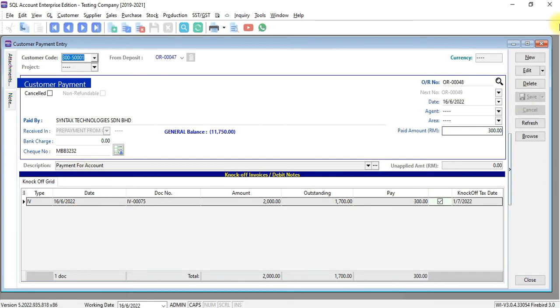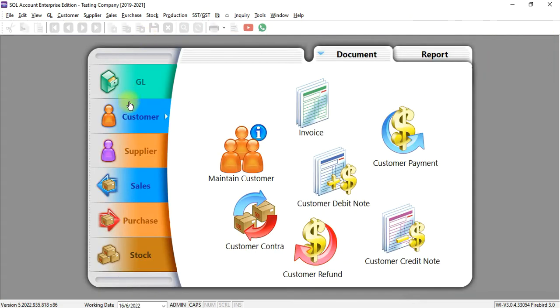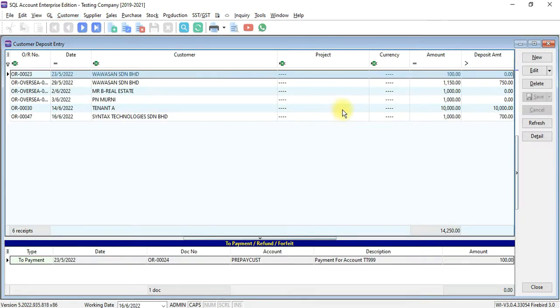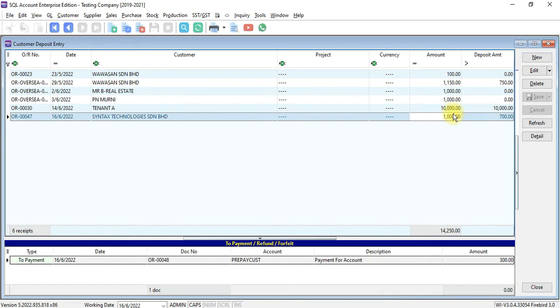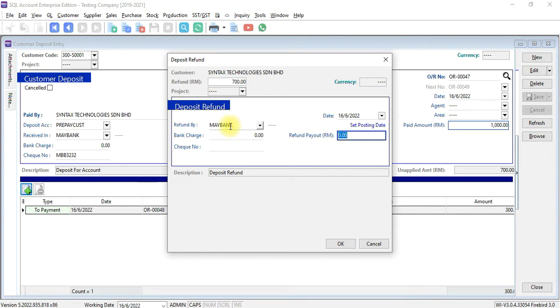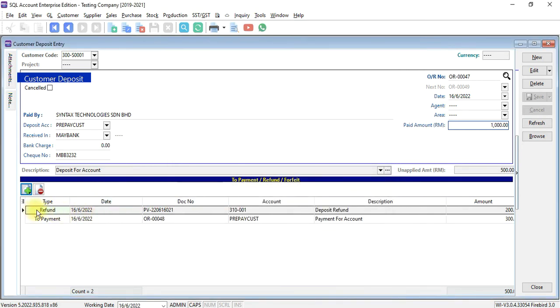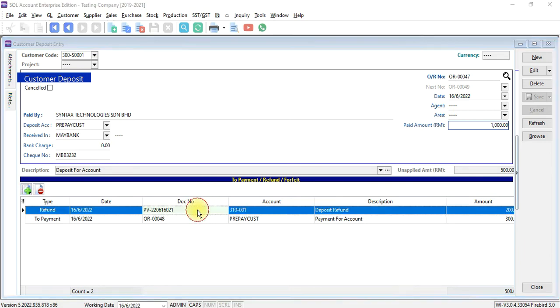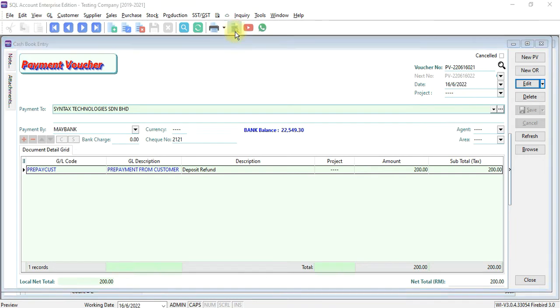By doing this, when you go back to your customer deposit, you are able to track the original deposit amount and the unapplied deposit amount. Which document number and which date this deposit has been used for payment will appear over here. If you want to refund to your customer, you just need to click here, deposit refund. How much do you want to refund? Let's say you just want to refund 200 ringgit, reference number, okay, then you can see the refund, and the unapplied amount for this deposit is 500 ringgit. By double clicking on the refund, you are able to print the payment voucher.